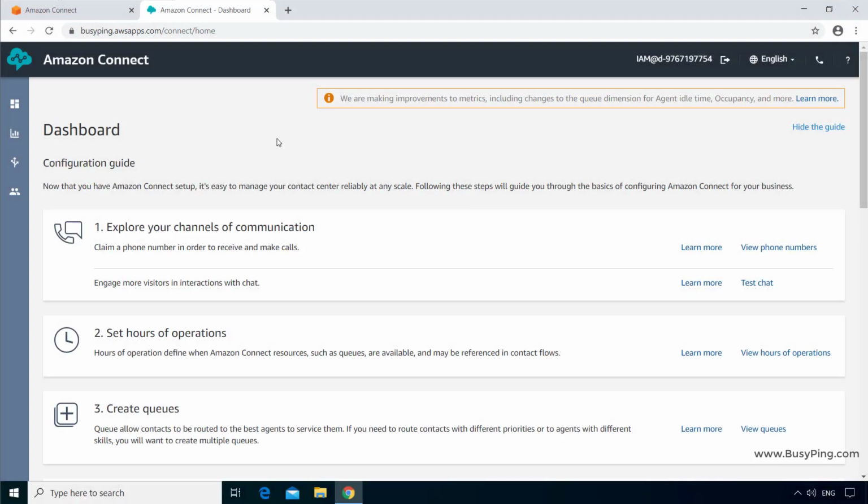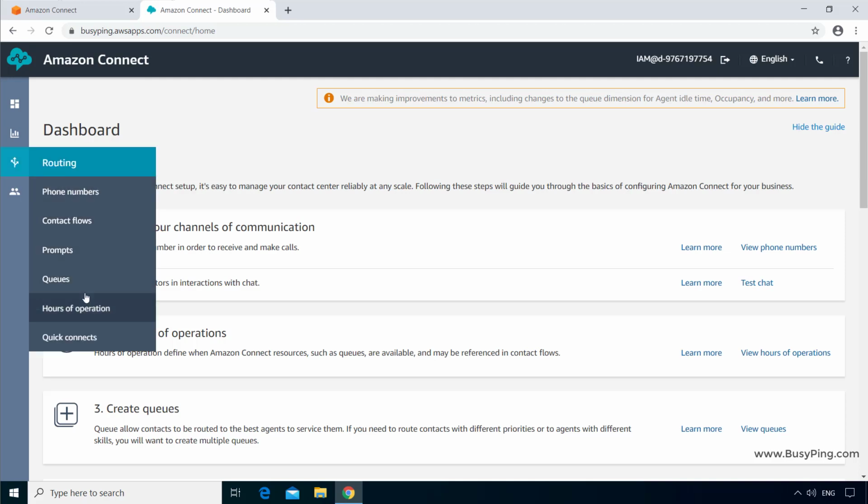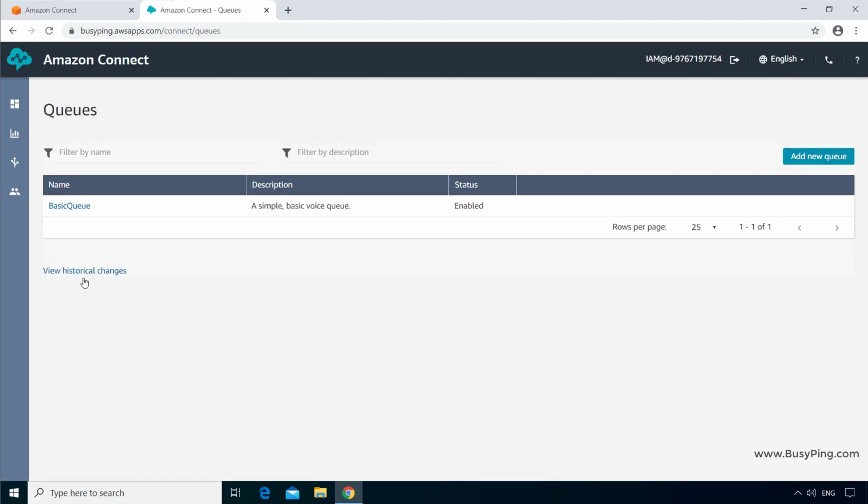In this video, we'll see how to create queues and hours of operation. In order to create queues, go to Routing and click Queues. Now here you should see all the queues within this Amazon Connect instance. At the moment, there is only one queue called the basic queue, which got created automatically when this Amazon Connect instance was set up.